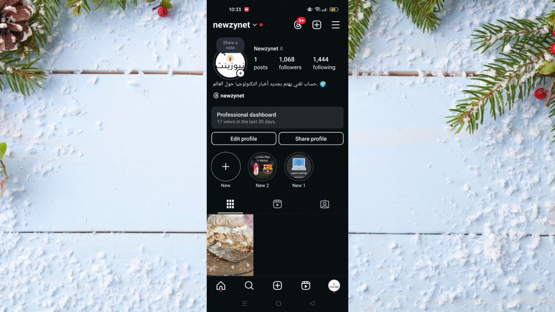So the only method to reorder your highlight is by adding stories to them. So when you add stories to them, the highlight where you will add the new story will be the first in your highlights.